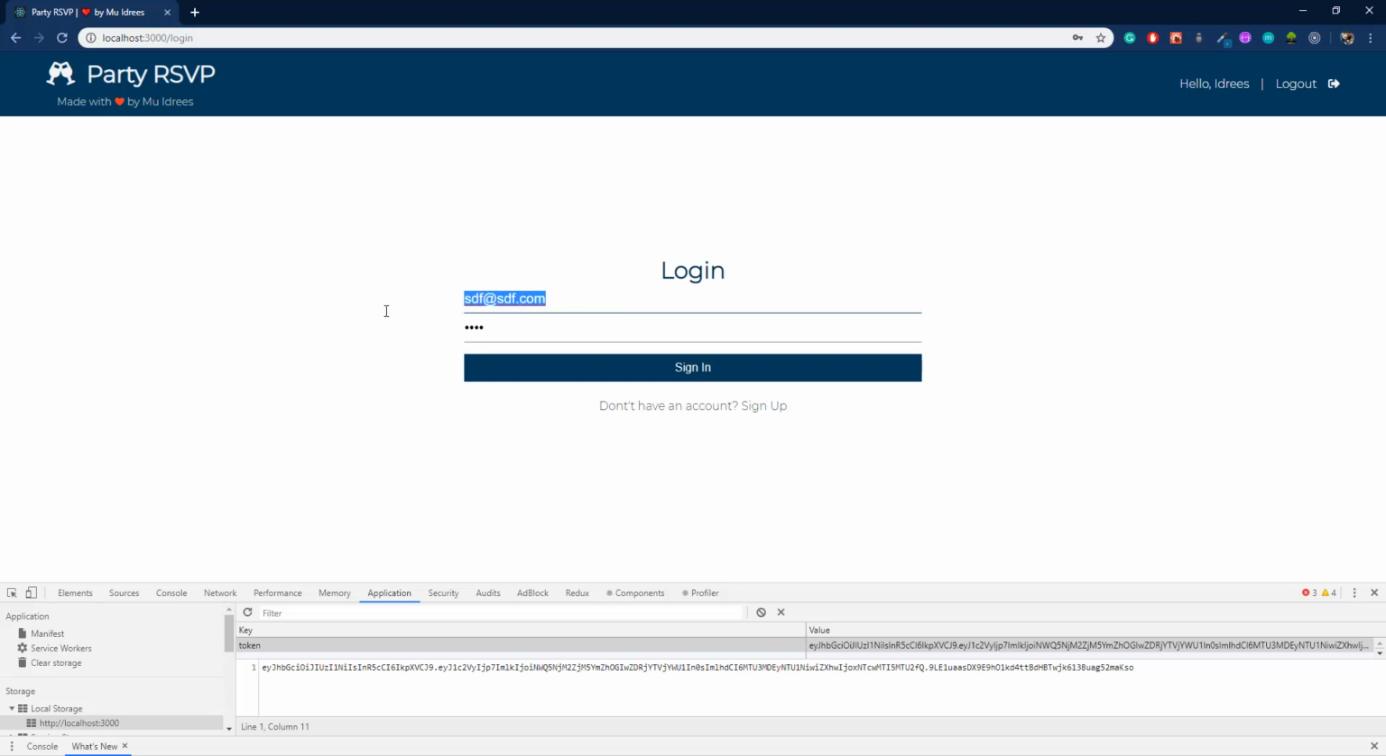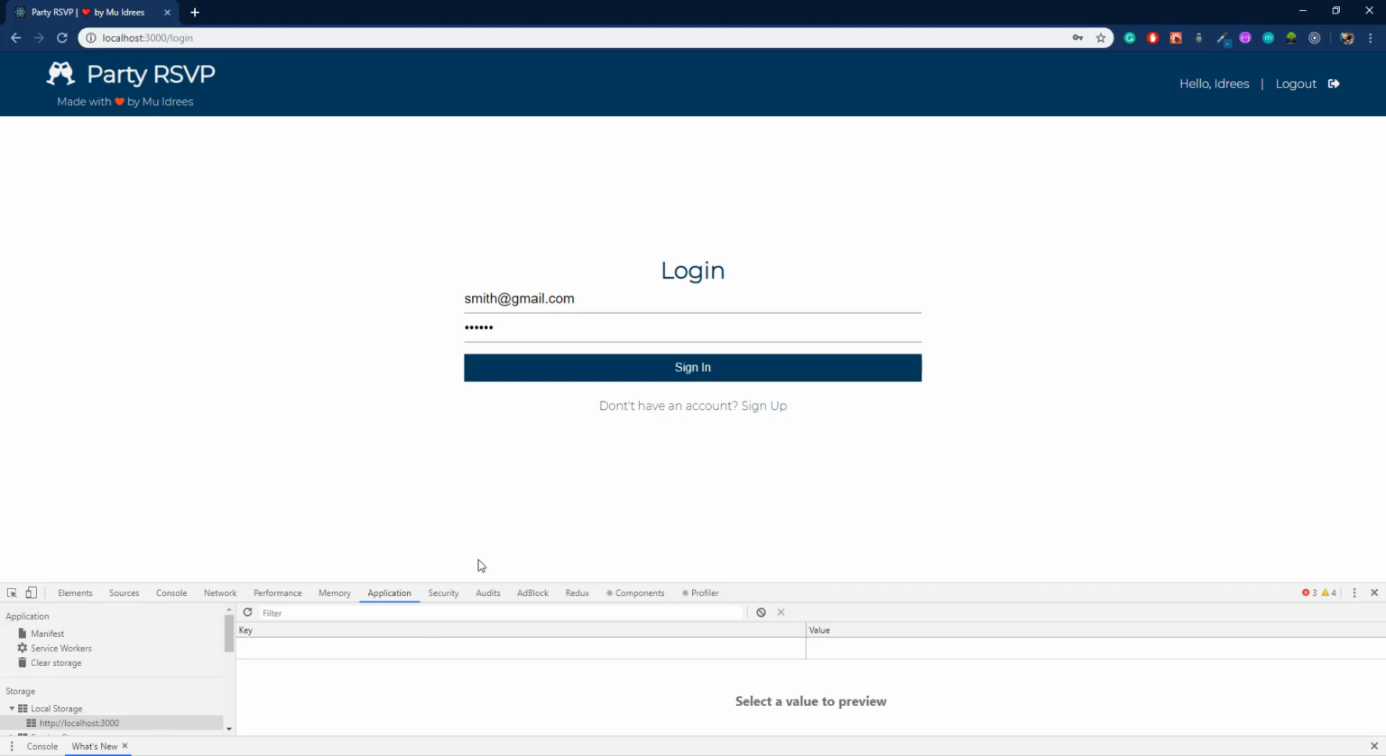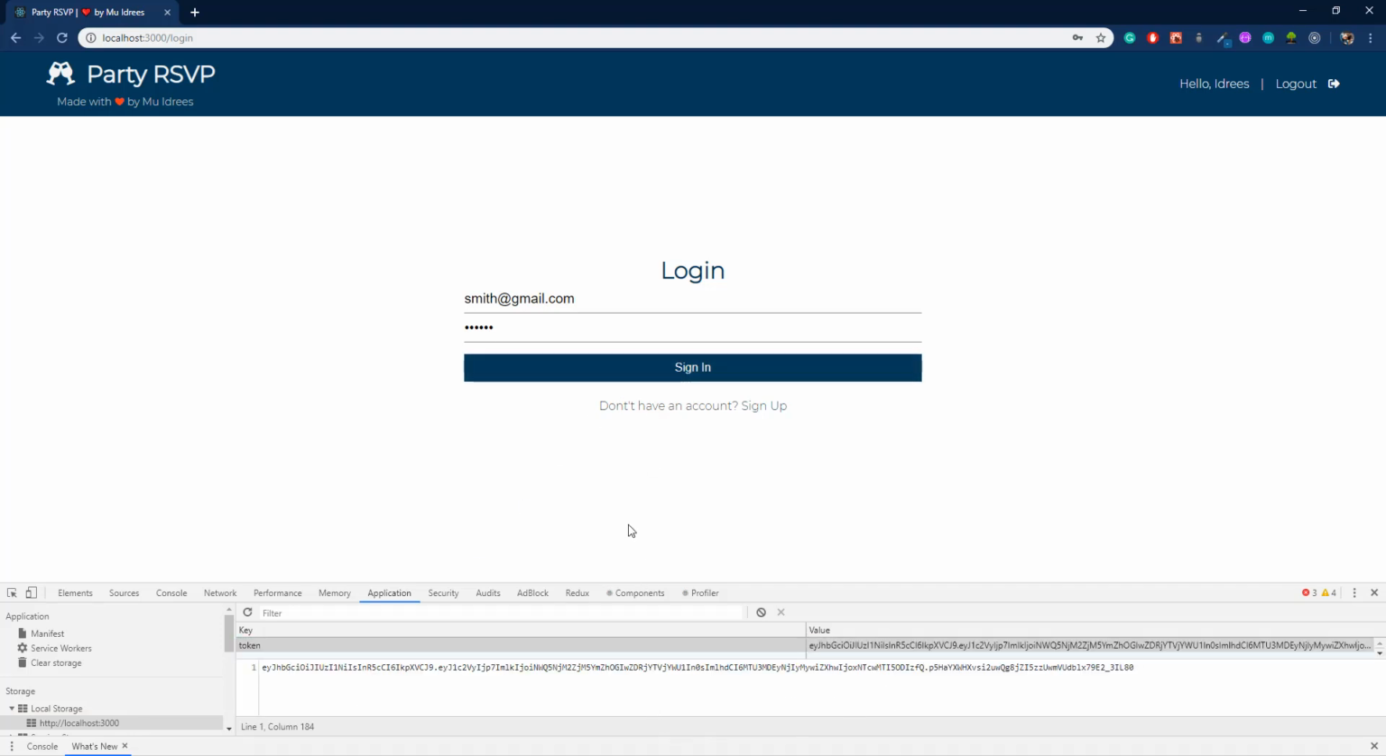All right, now as we have a Smith, okay, which is gmail.com, and then if we do 1 2 3 4 5 6, and if we do login, even though it is successful, we are getting our token back. Let me just make sure. So we are getting the token back, but nothing is happening.